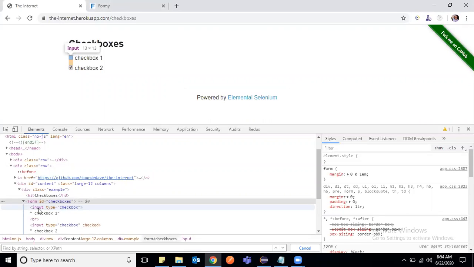So we will see, write the XPath based on this input type checkbox, and we'll see how many checkboxes are there. Okay, so for this input, and if I say @type and checkbox, you see here there are two checkboxes, right?